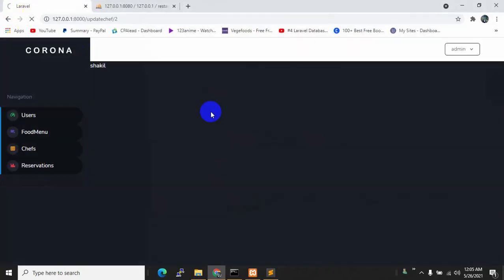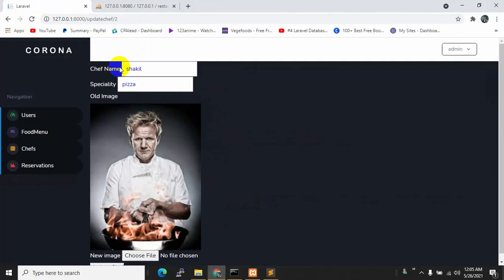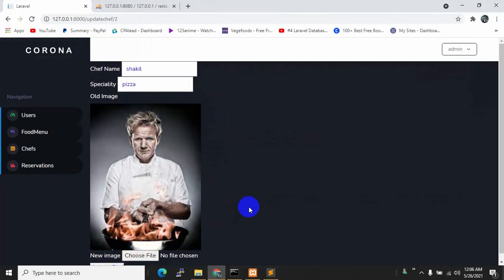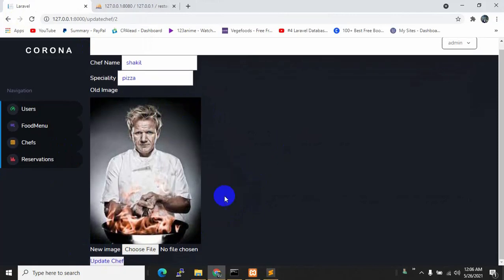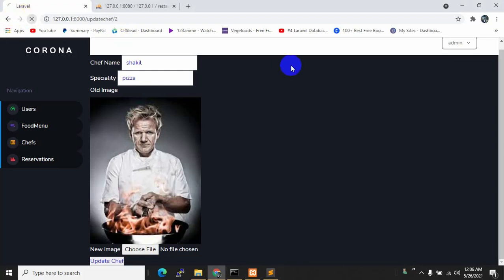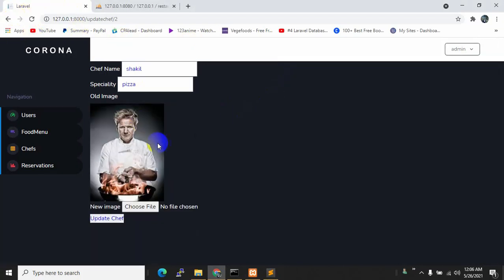Now if we refresh over here, we can see the chef name, specialty, old image, and the new image, I mean the image change option, and then the update chef button. Okay, let me make the image a little smaller. It's too big actually. 200 and 200 will be the perfect size. Let's refresh, and okay, this is the perfect size. Now what we will do is that if someone clicks the update chef button, it will update the chef's data.